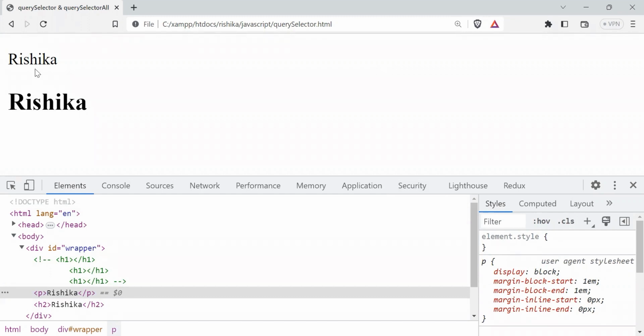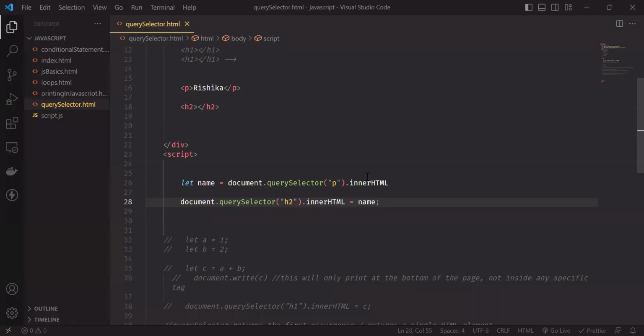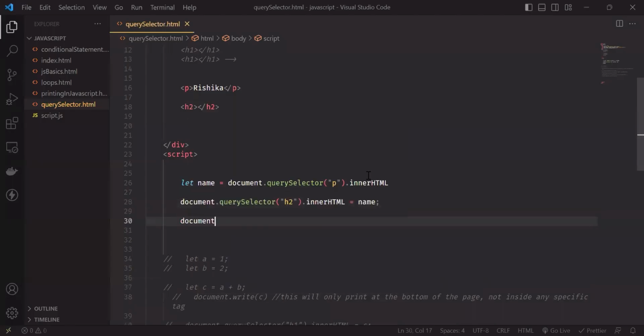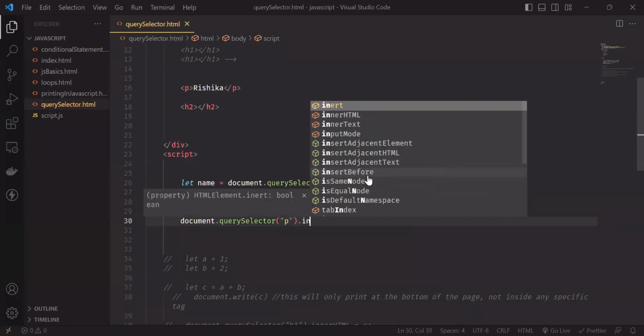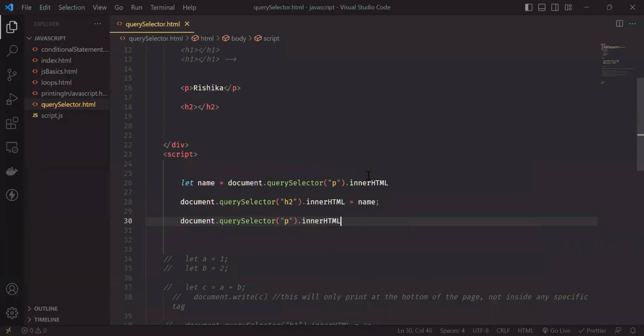What I want is to perform a cut operation. That is, take the name out of the paragraph and put it in the H2. Right now we are just copying, right? That can also be very simply done using the document query selector P. I don't need the P. What I need is its content, inner HTML, and equate it to.